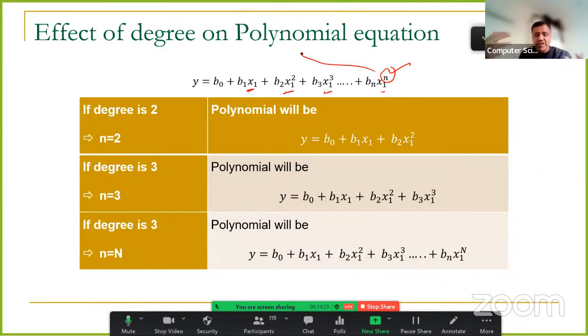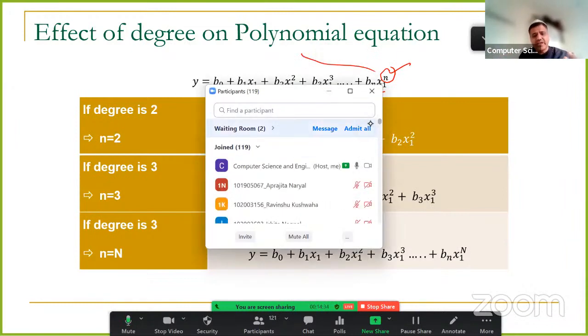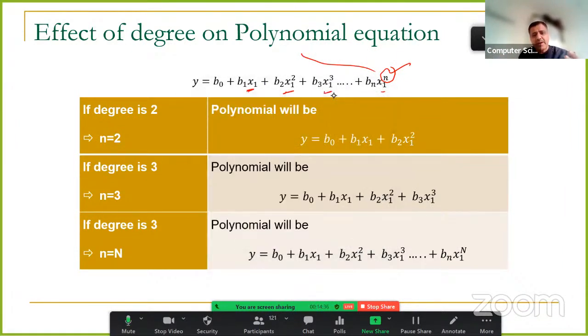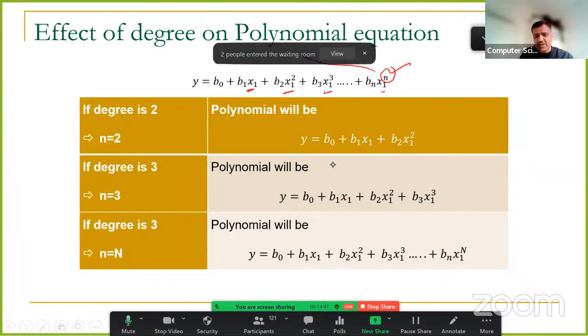So we will play with the degree, and by playing with the degree we will check how the accuracy of our model changes. So here the important term is degree, and we will play with this degree to check how the result is affected. So let's move next.